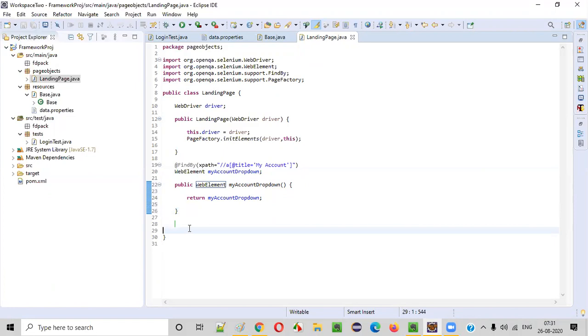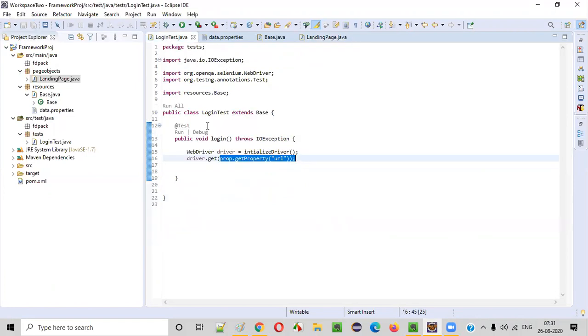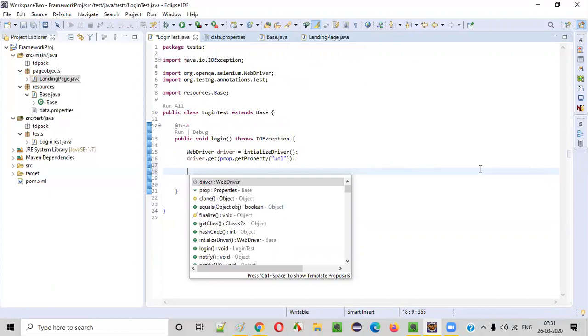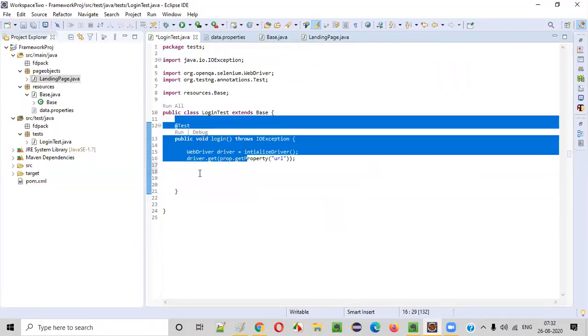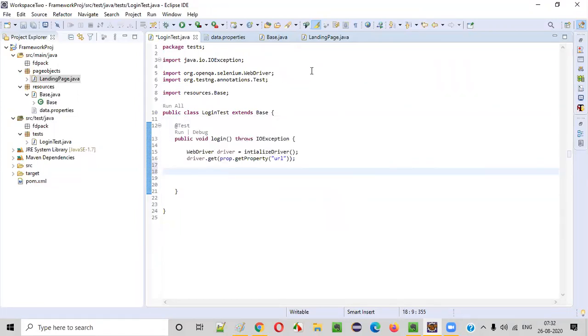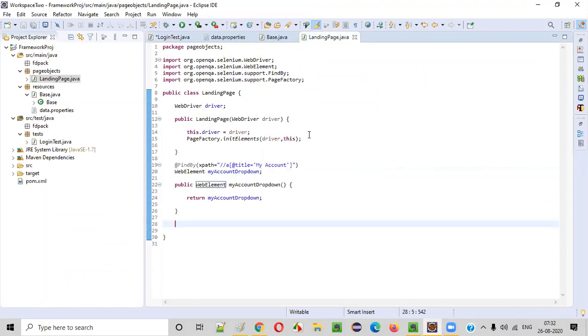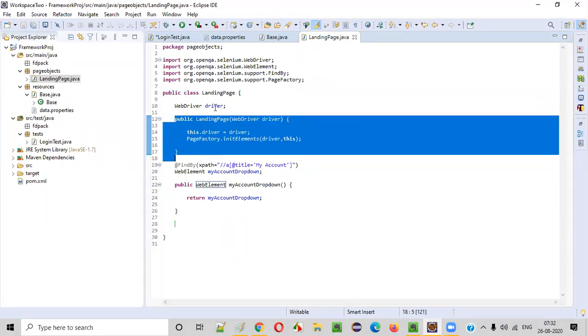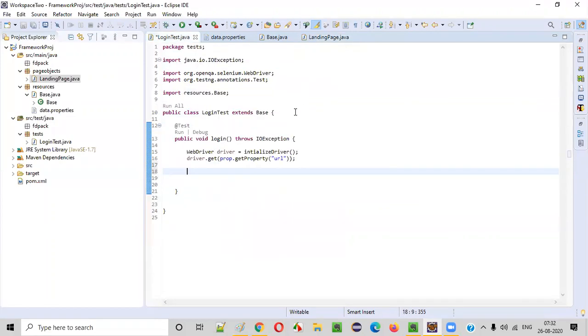That's it. Now let's write some code here in the login test. You should not write driver dot and all those stuff, all that code we should not write in this test. Instead, we have to use this landing page. So we have to call this constructor. How to call this constructor? By creating the object for the landing page, we can do that. So let's create an object for this landing page here.